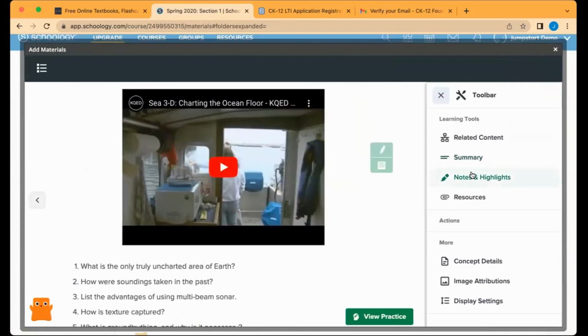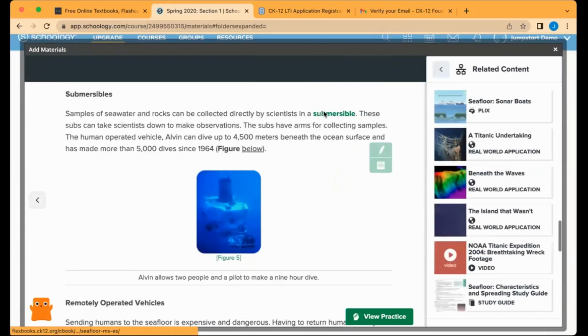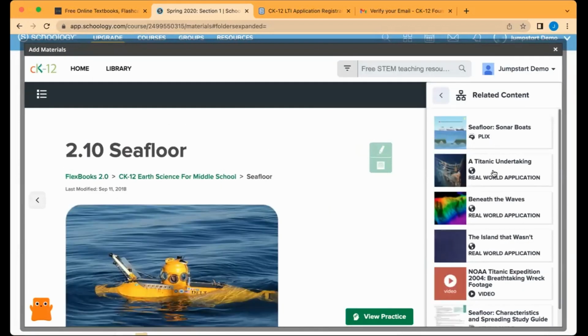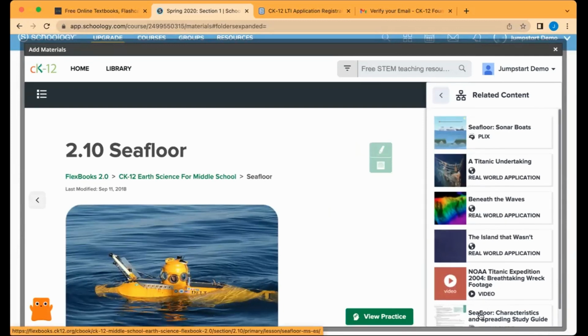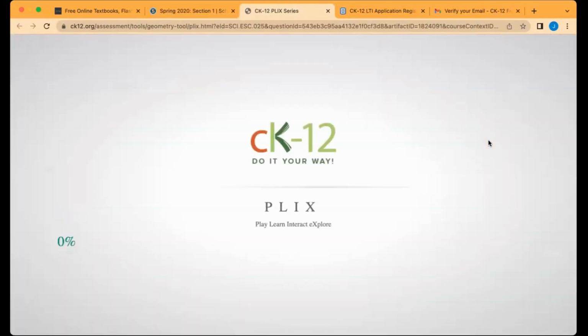There you could see any notes or highlights you took within a lesson, a summary of that lesson, and related content. And so here I have a Plix, some real world applications, a video, and a study guide. The study guides aren't assignable. You can just share that link. Again, making sure to pick the display in a new window option, but your videos, your applications, those are all kind of complete or incomplete, as is this Plix.